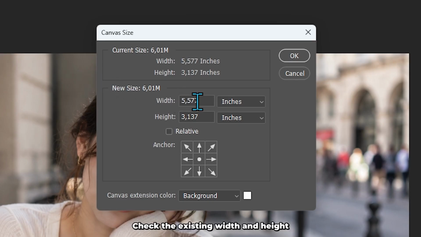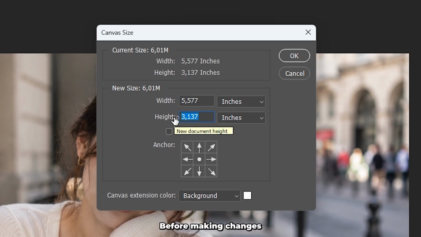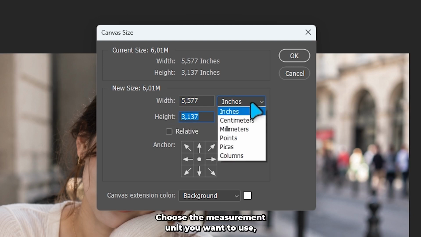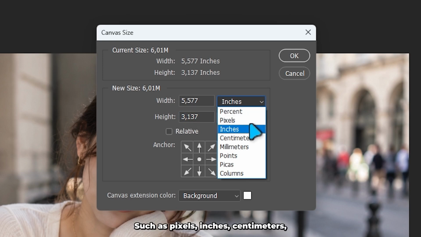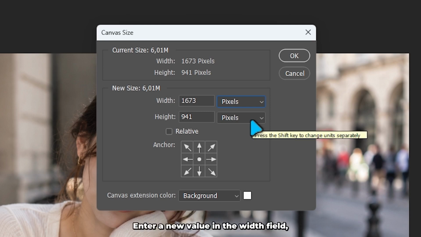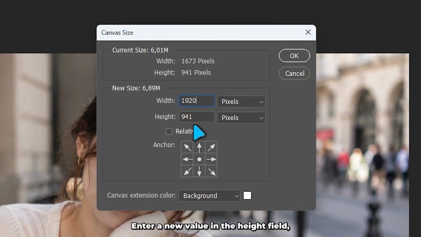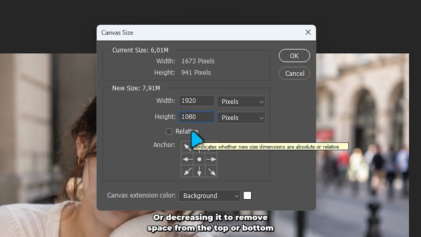Check the existing width and height so you understand the canvas dimensions before making changes. Choose the measurement unit you want to use, such as pixels, inches, centimeters, or another option that suits your project. Enter a new value in the width field, making it larger to add horizontal space or smaller to remove space from the sides. Enter a new value in the height field, increasing it to add vertical space or decreasing it to remove space from the top or bottom.